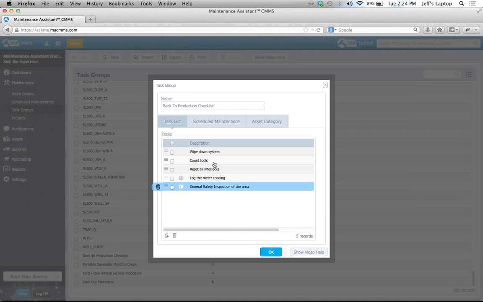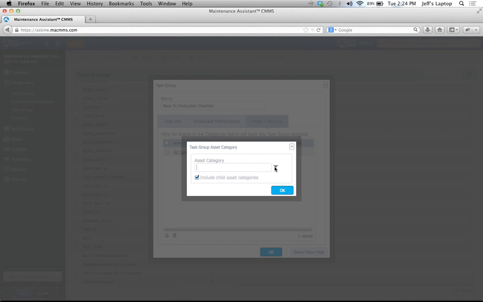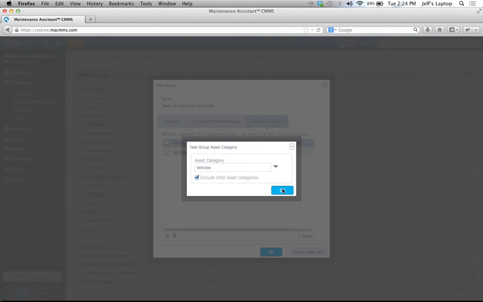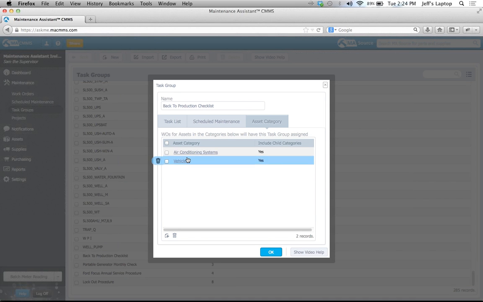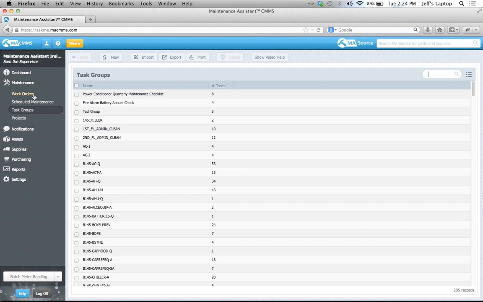So log the meter reading is second last, general safety inspection. This is my back to production checklist. What I'm going to do is, you see here, it's added to all those air conditioning systems. So let's just add it to the vehicles. Anytime a work order or a scheduled maintenance is created on these vehicles, this task list is going to automatically be added. So I'll click OK, and let's have a look and see that it works.